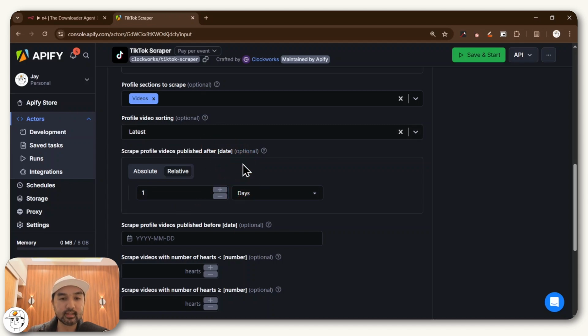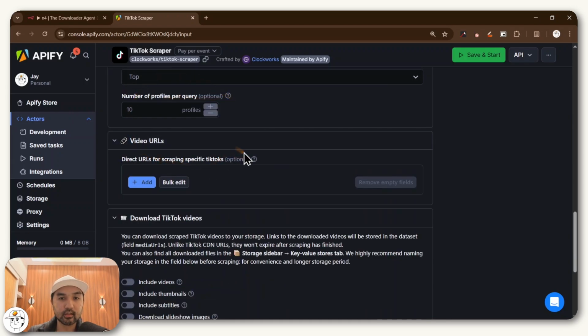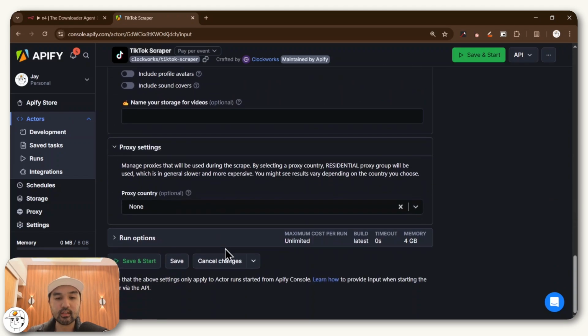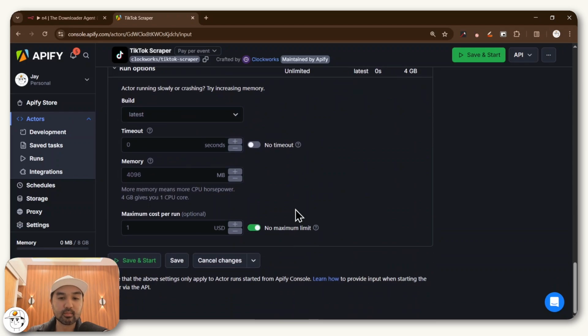So in this case, we'll be running that agent once a day, and so we want to get the latest videos from the past day as well. So we'll leave that as 1. And then as you go through this, you can see that the reason why this actor is so popular is because there's a lot of flexibility to it, but a lot of them we actually don't need for this particular use case, and so we'll just be skipping them.